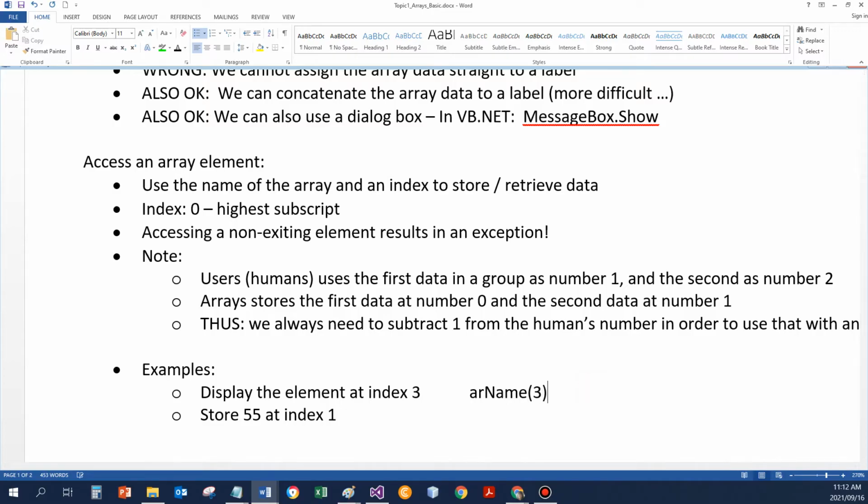So index is given to us, whatever the array name might be. Let's assume just 3. If I want to display it, let's just assume I've got a list box. Output dot items dot add, and go and display that there. Or if I get an instruction, store 55 at index 1, then let's say I've got an array of numbers. Index 1 stores 55.